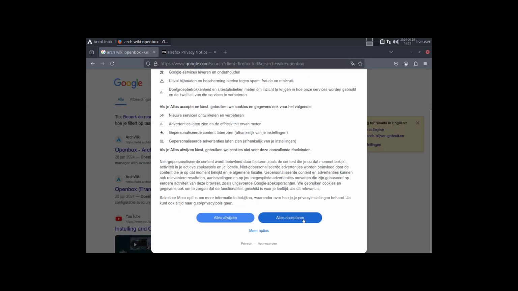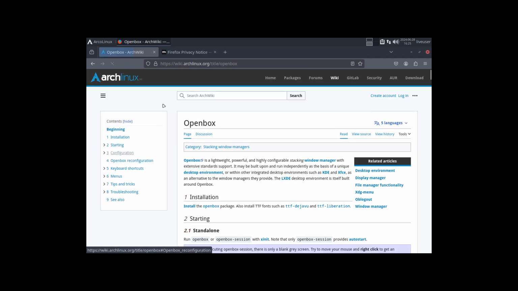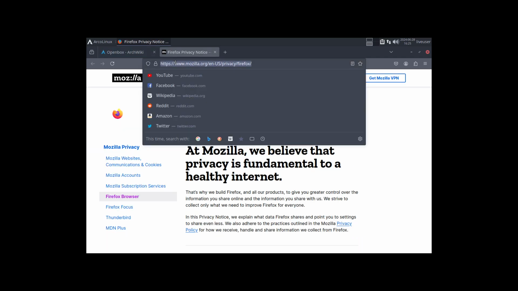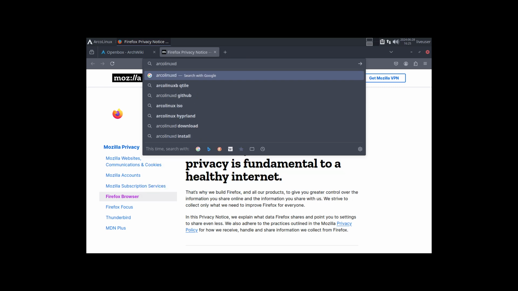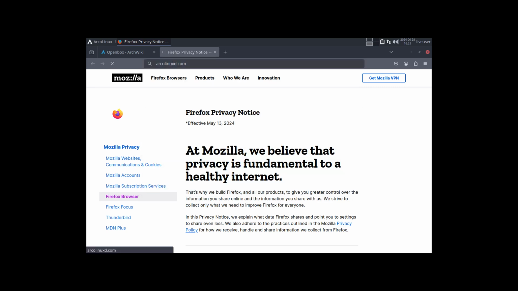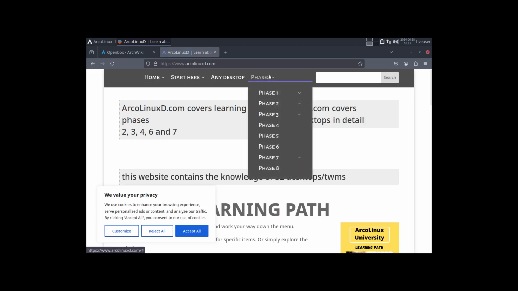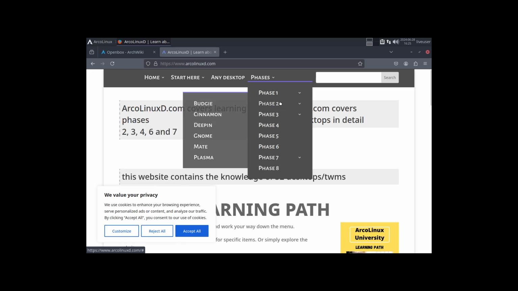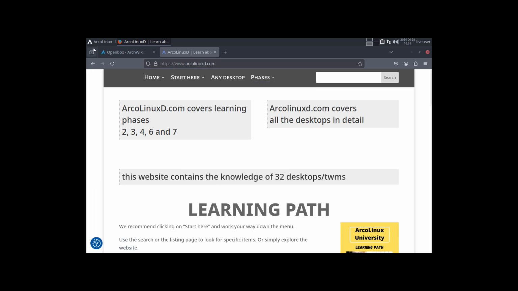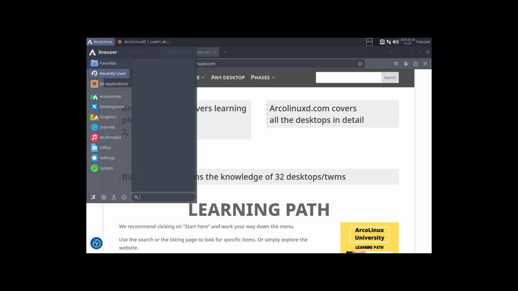So first of all, ArchWiki, Openbox. Secondly, ArcoLinuxD, because that website contains all the files and the articles and the videos that we've made. And let's see, it's not a tiling window manager per se, it's a bit special, and I think we have to make it bigger. That's going to make everybody's life easier.